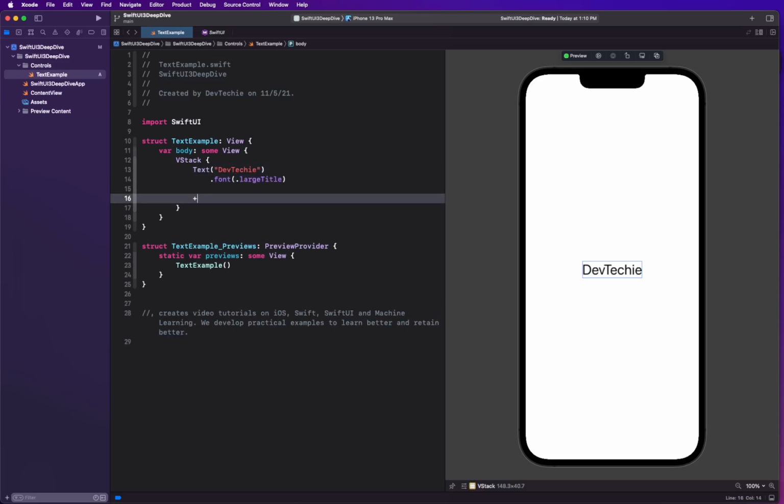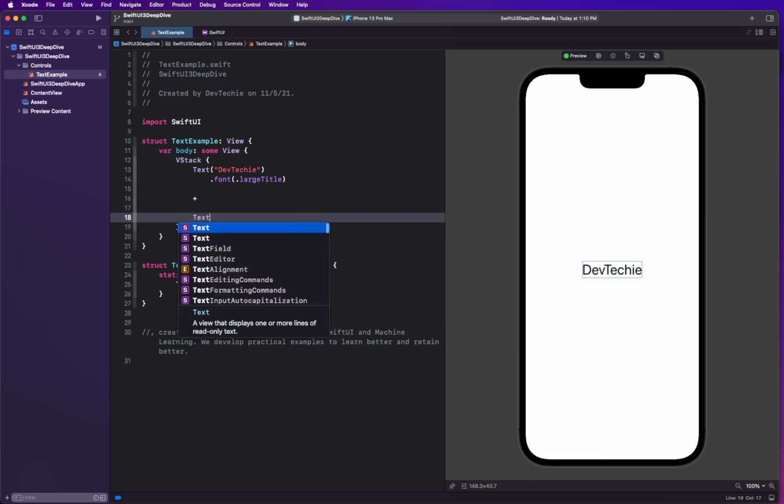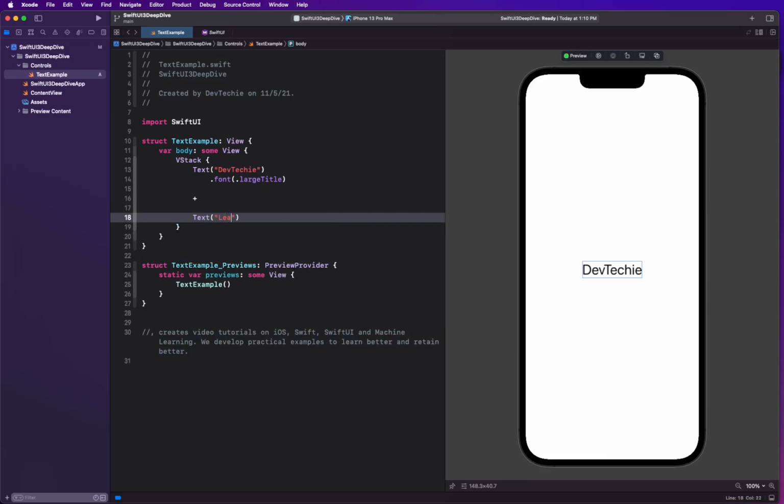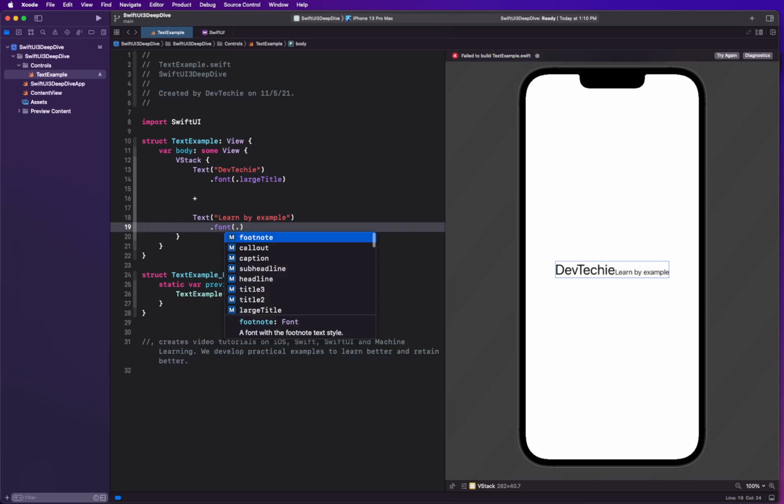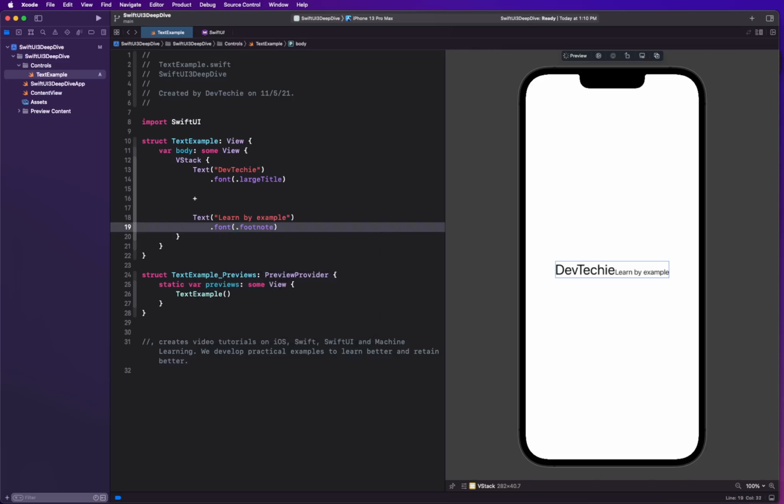I can just put plus, and I can have another font. Learn by example, for example, and it can have a different font size, like footnote maybe. Like that. Okay, so that's how you can actually combine two different texts. All right, so the reason I created that is so we can actually apply different font weights to the text itself.